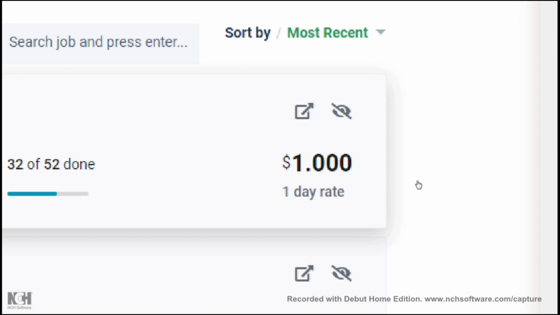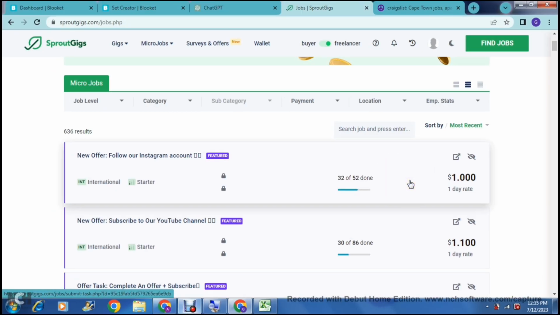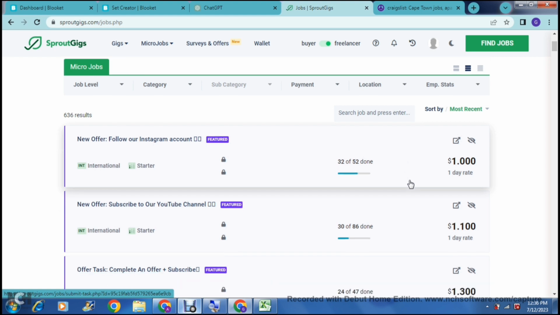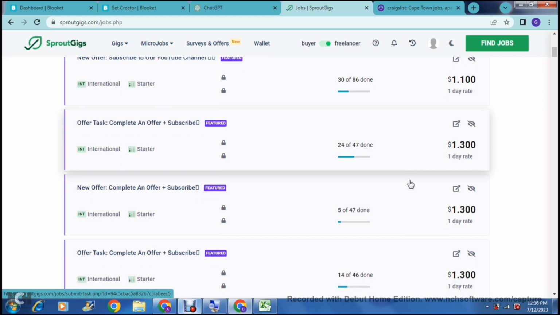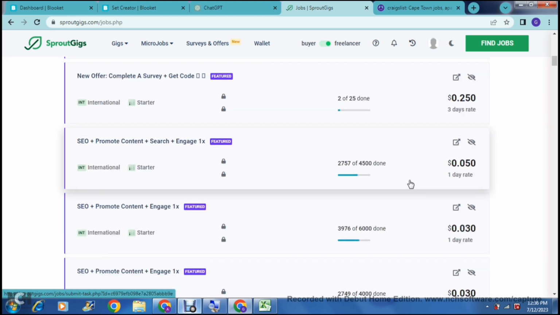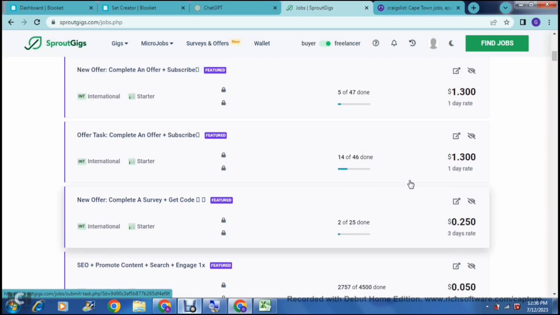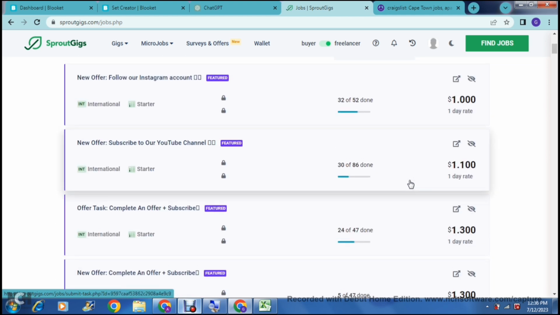Now, you can only imagine that you will have to do a few of these jobs to actually make some money. However, if you have an hour or 2 or 3 spare a day, a week, you can start doing these small jobs, and eventually at the end of the week, at the end of the month, you will start to see your balance increasing. You can go down here and see all of the jobs that are offered here, and it's pretty simple.